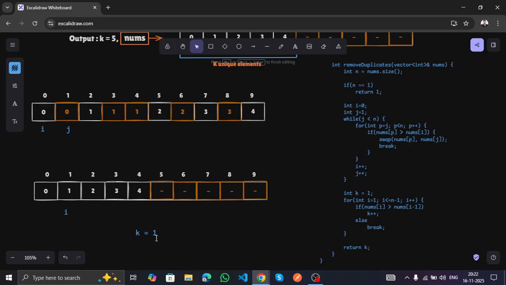So as of now, when this i is starting from here, k will be incremented to 1, because 1 is greater than 0, so it will become now 2. When this i moves ahead again, it will be checked again whether this is greater than this. Yes, it is greater, so this will become 3. Then i will move further. Is this greater than this? Yes. Again, this will become 4. Again, this i will come here, and it will become 5.